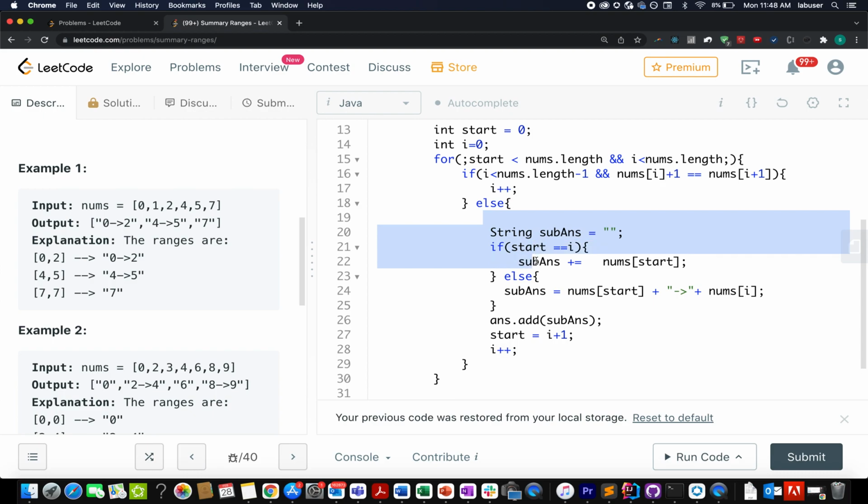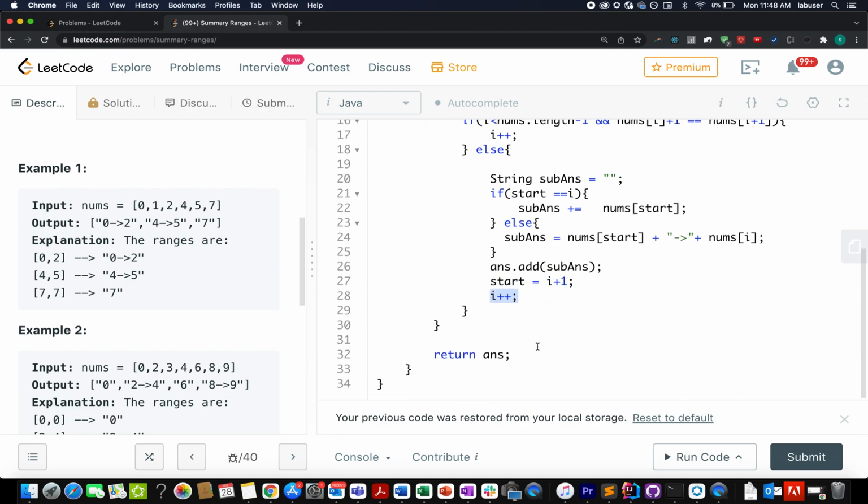Otherwise, I have found out a range that actually needs to be added in my result. I created the sub answer list. If my start and i point to the same location, that means I need to add that singular element as part of my sub answer, and sub answer is equal to nums of start. Otherwise, I go ahead and create the range which starts from nums of start arrow nums of i. Once I have appropriately built it up, I add it to my answer result. I reset my start for the next iteration to i plus 1, and i also points to the same location. So let's try this out.